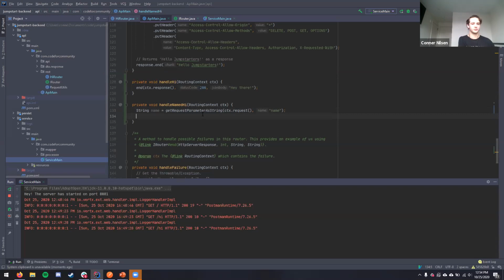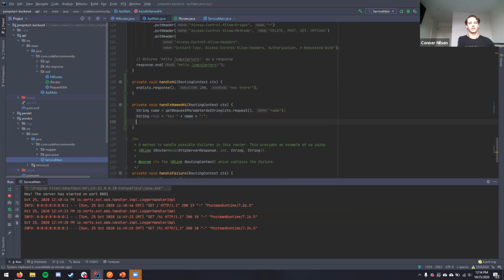So now that we have that, we can create a response body. So string response equals hey, and then we'll throw in name, and then we'll just put in an exclamation point. So that'll return hey name with an exclamation point at the end. And don't forget, we'll end it the same way that we did before.